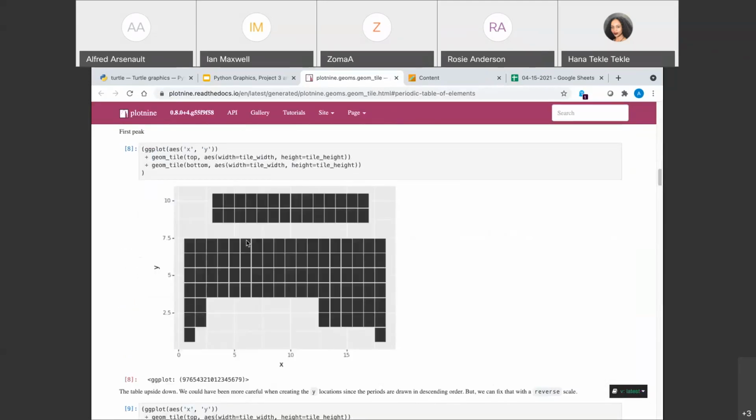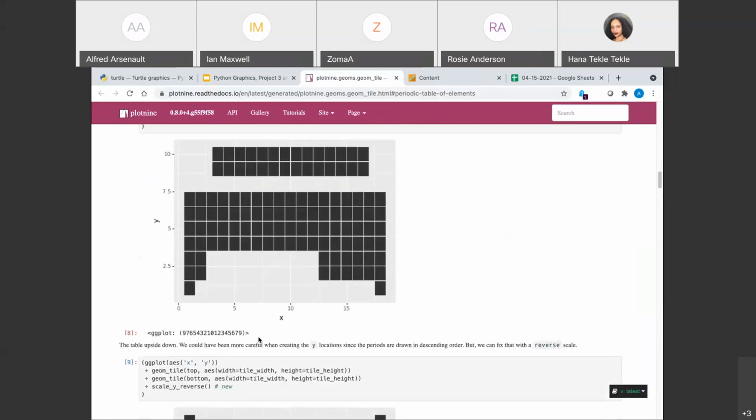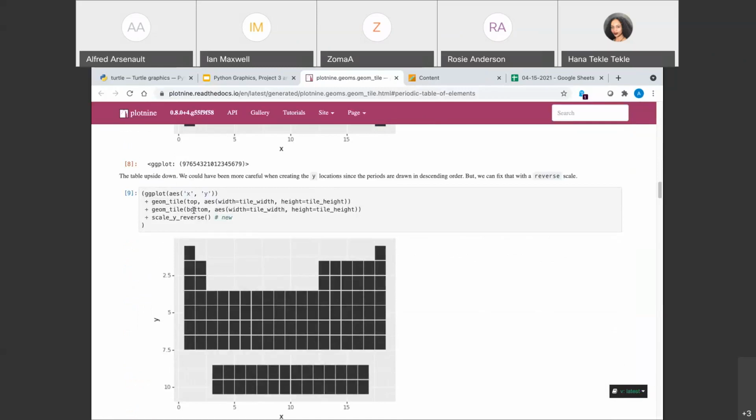You start with this. This is the periodic table upside down. These are the rare earths and the man-made elements. These are the basic beginning ones. Hydrogen's over here. Helium's over here. And so now you flip it over. And you say, this is the top and this is the bottom, and here are your aesthetics, and this is what you want.